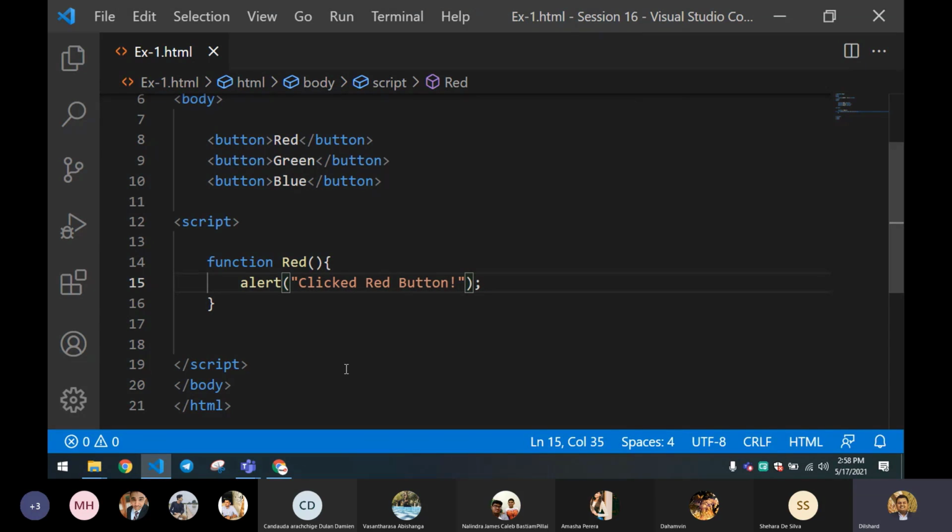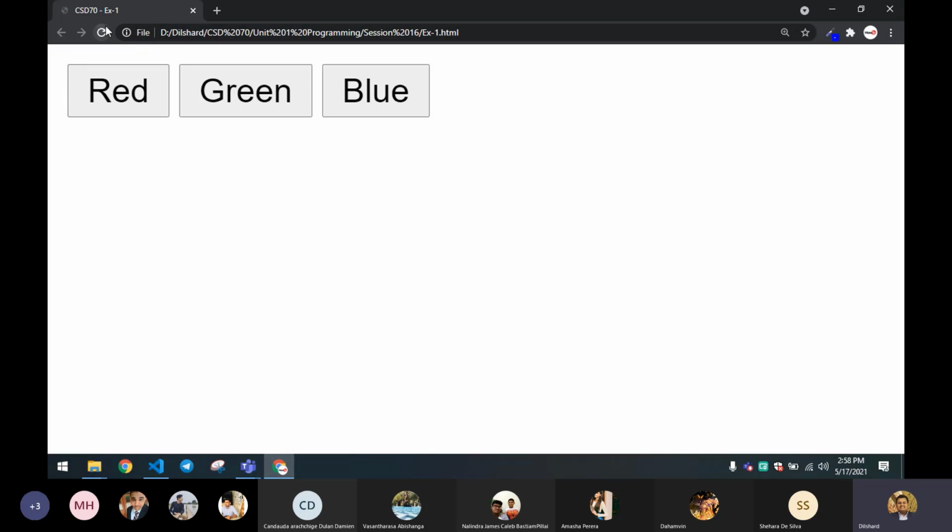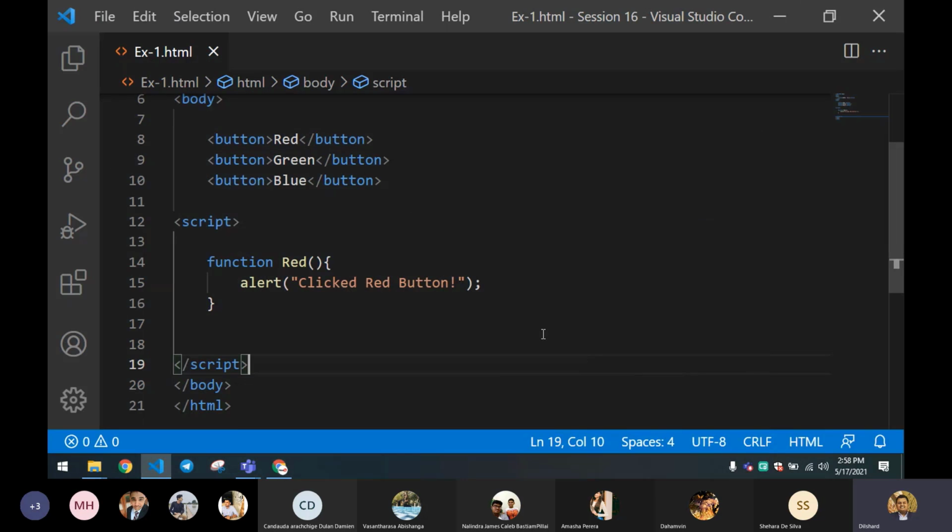So you have clicked red button. As a short form, I said clicked red button. If you want to come up with a proper wording, you can type anything that you like here. Right. So now we have three buttons and we have one function created. We'll refresh and see whether something will happen. No. Still these two are independent. We are not connected yet. So how can we connect this? How can I connect this function with this button?